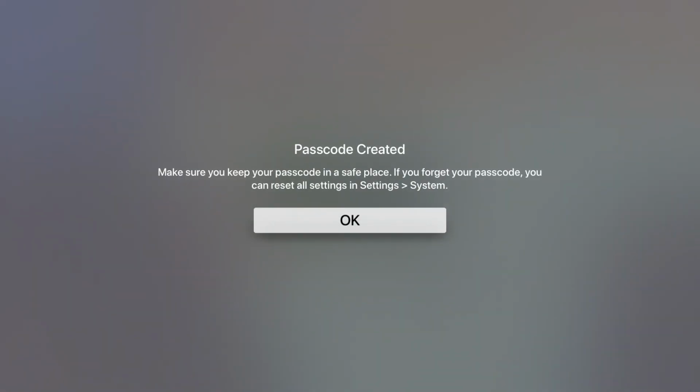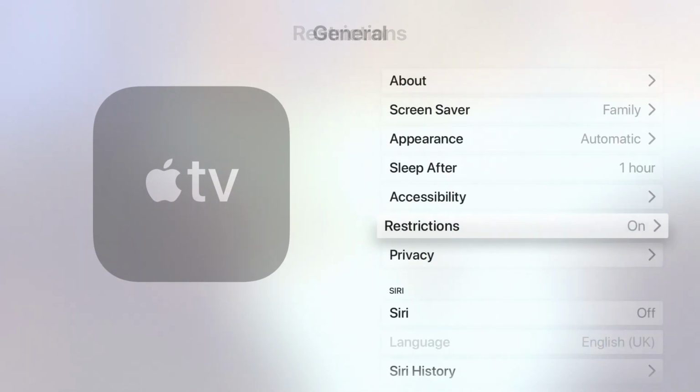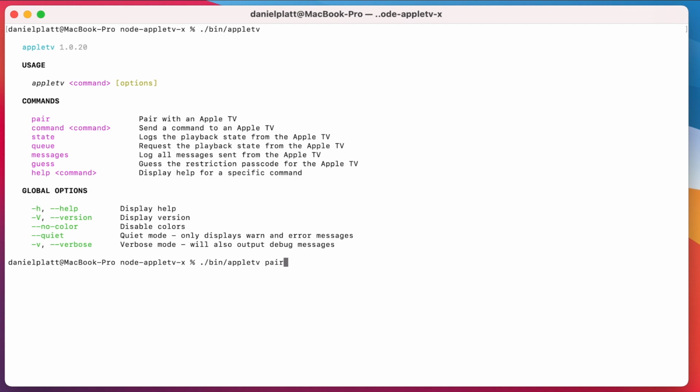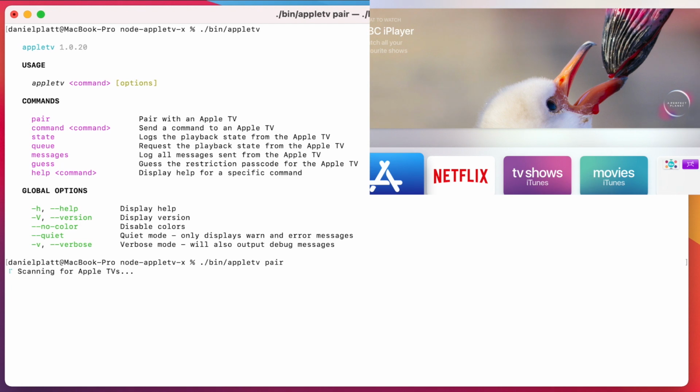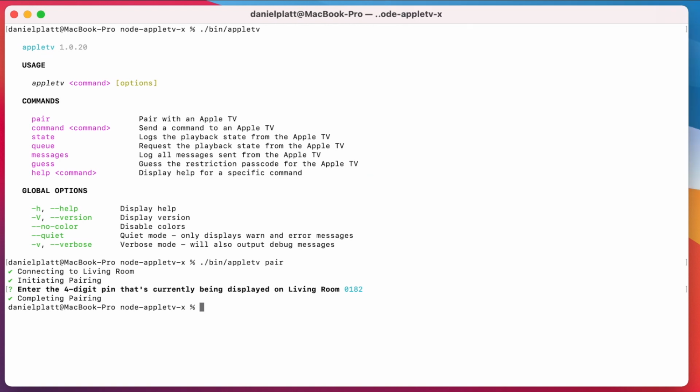Now that we have the passcode set, that means the restrictions are on. If you were to leave this menu and go back in, you would then be asked for the passcode. To use my application, the first thing you need to do is pair it with your Apple TV. This is proving to the Apple TV that the software is allowed to control it. We do this by typing in the same code that's displayed on the screen and entering it into the app. Once we've done this, the secret is saved to a pair.json file so that you don't need to do this again. Now that we've authorized the application and set a passcode, we can go about trying to recover it.